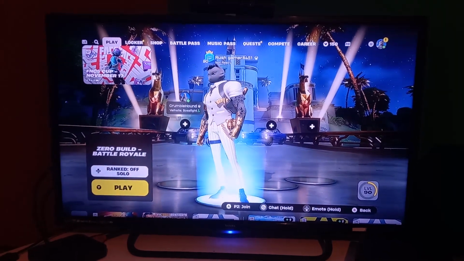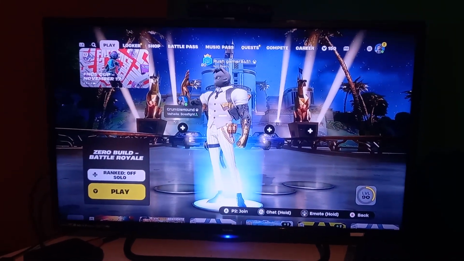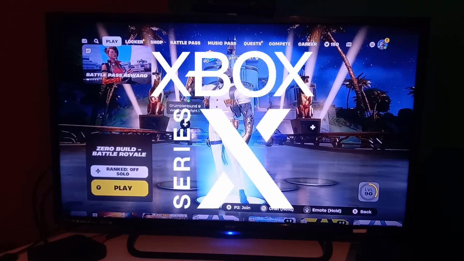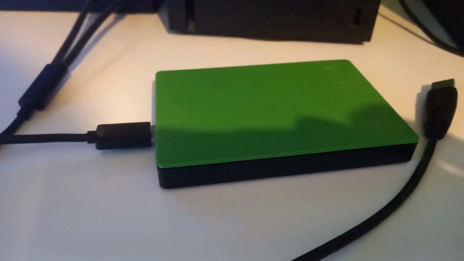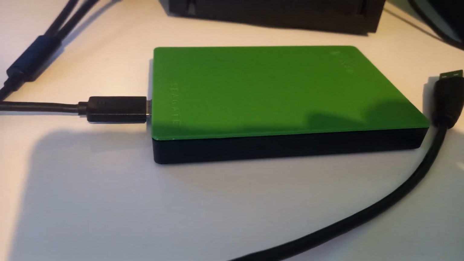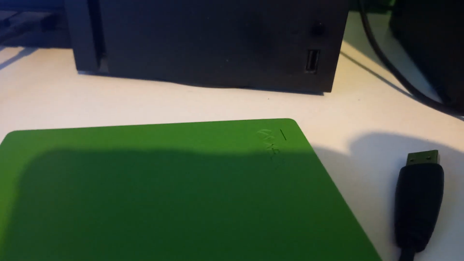I'm going to clear up a little bit of a problem that we had. The video was talking about capturing game footage on an Xbox Series X. This is my son's Xbox Series X. He doesn't have any external storage, which means you can capture 10 minutes of game footage. If you want to record longer, you can record up to an hour if you've got an external drive plugged in. But as you can see, this one isn't plugged in at the minute.